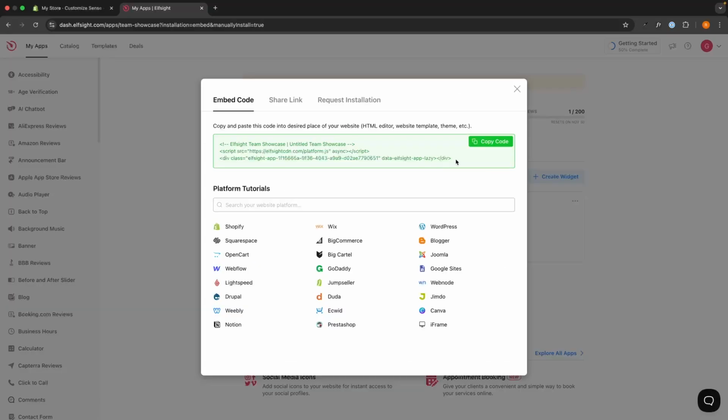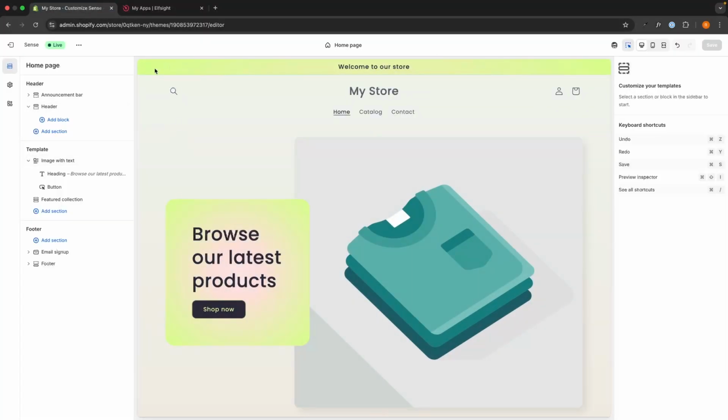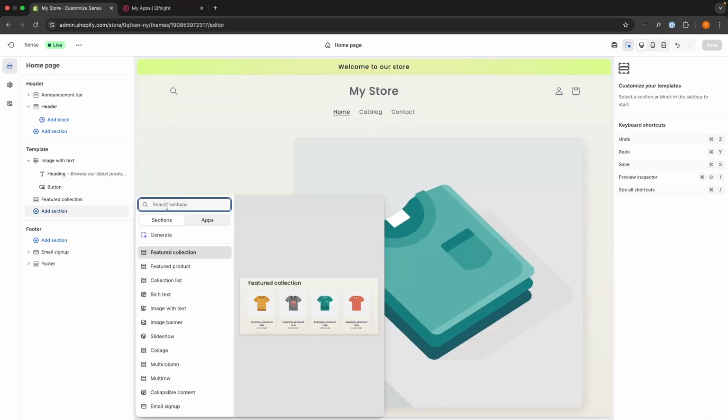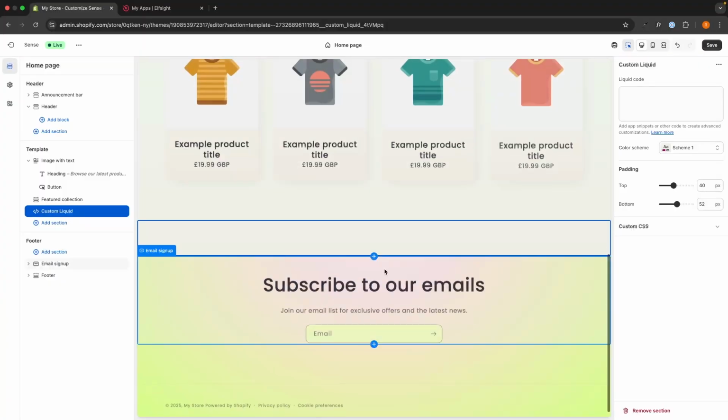Once you have selected your plan, Elfsight is then going to give us this piece of code. And this code is how we are going to embed the widget onto your Shopify store. So all we need to do is click on copy code and then go over to the Shopify editor. In the editor, we want to add a section, and the section that we want to add is called custom liquid. So we can type this in and add custom liquid.